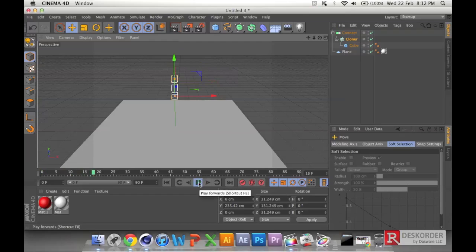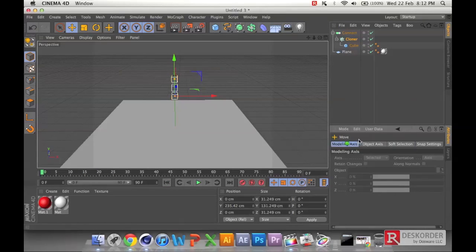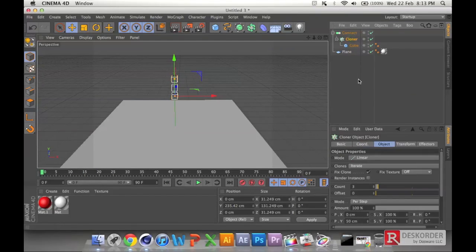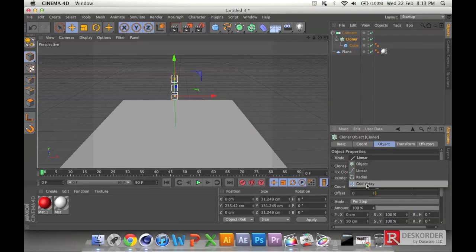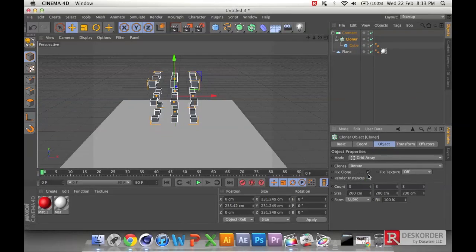If you click play, it does nothing. But we're going to change that. What we're going to do is click on the cloner and change the mode to a grid array. You can change it to radial if you want to, that kind of creates a circle effect, or you can have it as linear. Do it however you want to do it. I'm going to use grid array for this one.